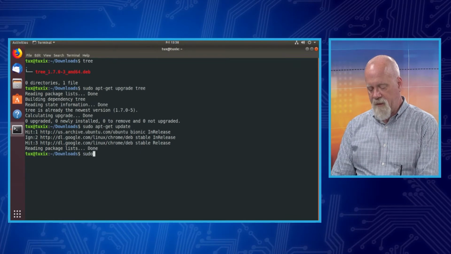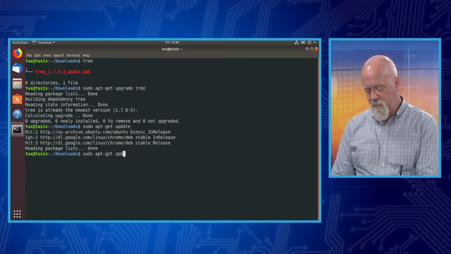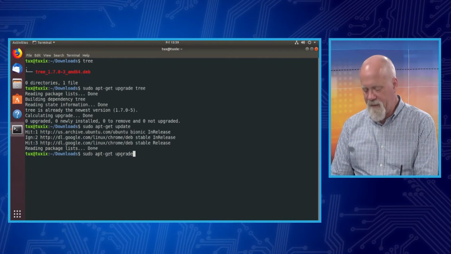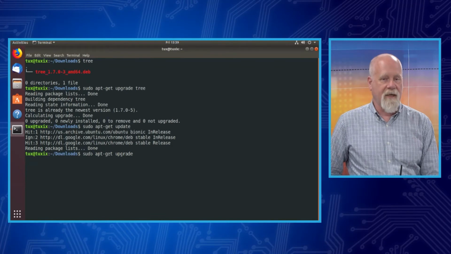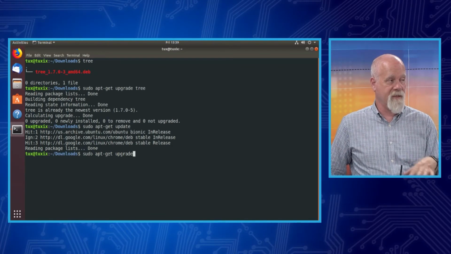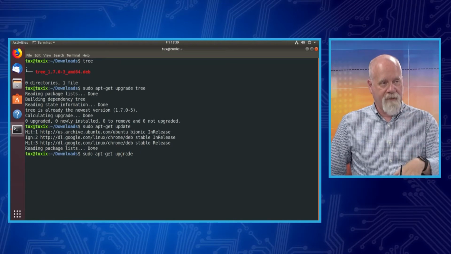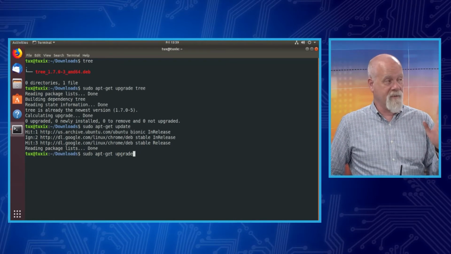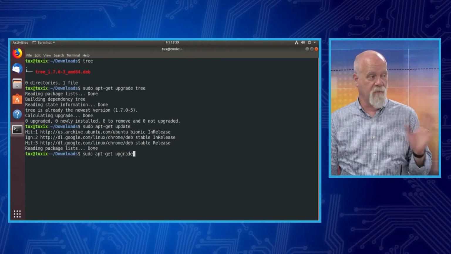Now, at this point, we can do an apt-get upgrade. If I do an upgrade, that'll go out and find the packages that have been changed since the last time we did one, pull that information down and ask me, do you really want to do this? And like I said, this can be a lot of information, and it just depends on what you're doing.